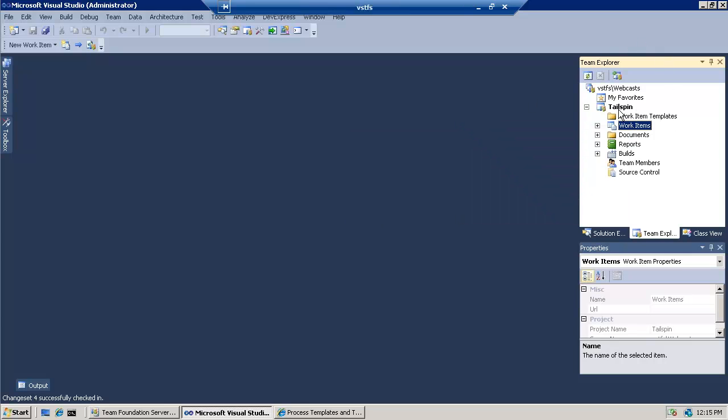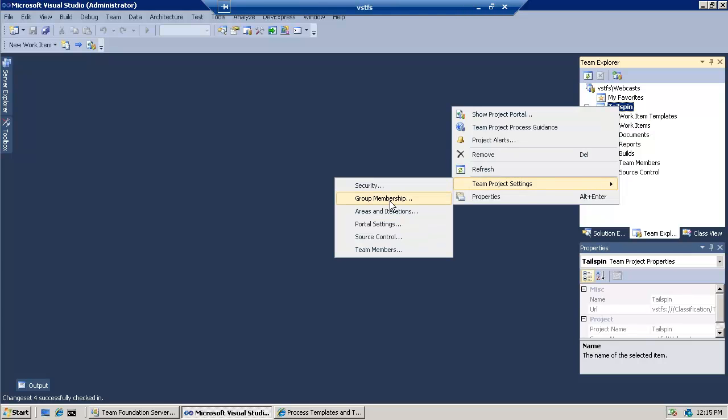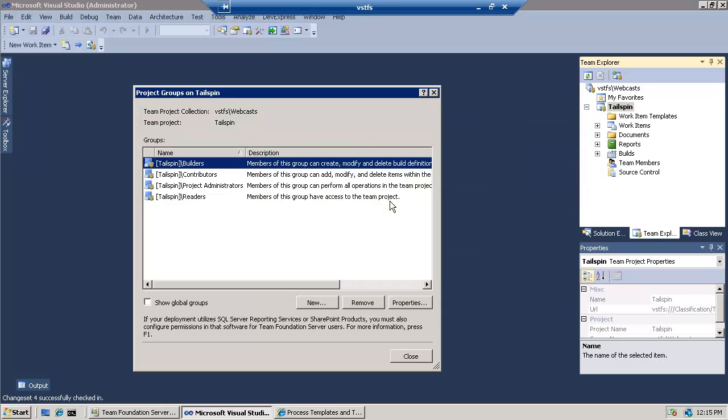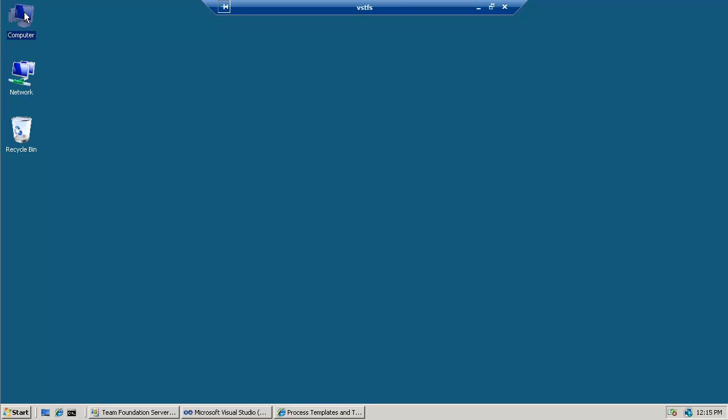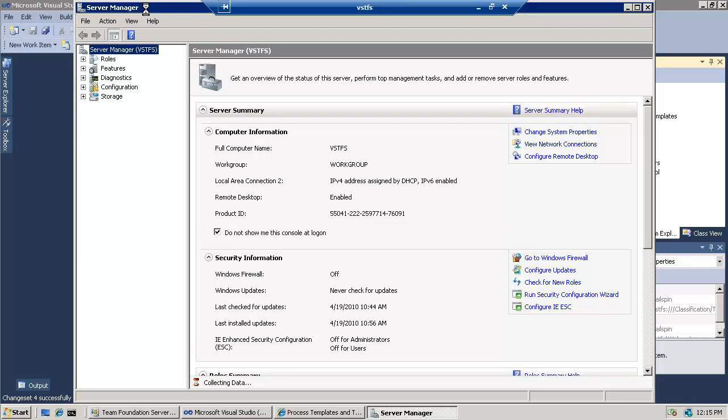And not to get too much into the admin side of things, but I do want to talk a bit about security and the group memberships and the security permissions for these groups. I've already got provisioned here on my Windows a couple local groups just for this demo. One of them is Scrum Team.